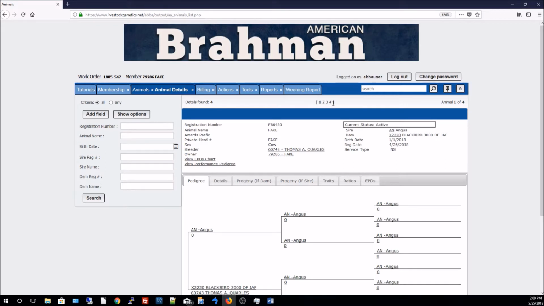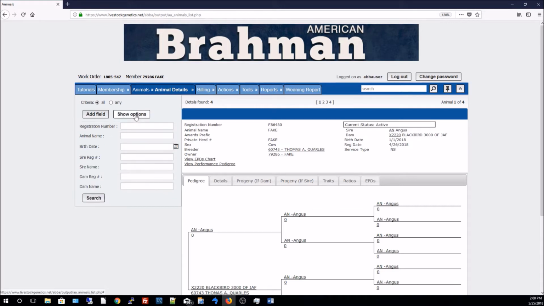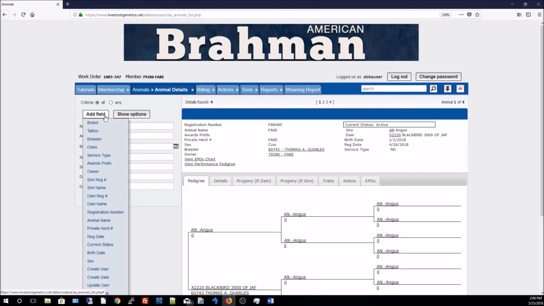However, let's say you have hundreds of animals and you want to look at the details of a particular animal. Instead of clicking through the animals one by one, use the search menu off to the left of the screen to help you find the animal you're looking for. You can modify the search boxes by clicking on Show Options. This allows you to customize your searches. You can search by other categories by hovering over the Add Field button and then clicking on the category you'd like to search by.